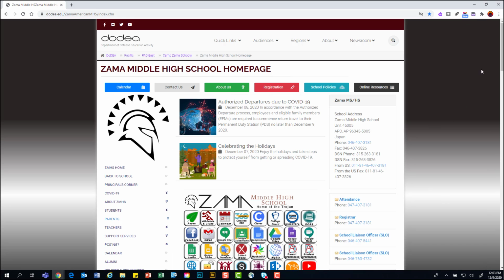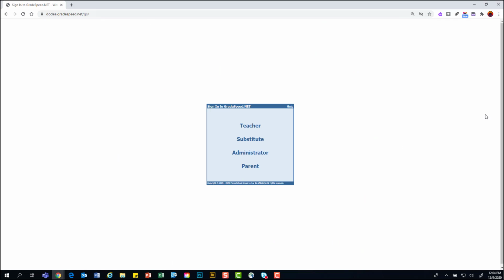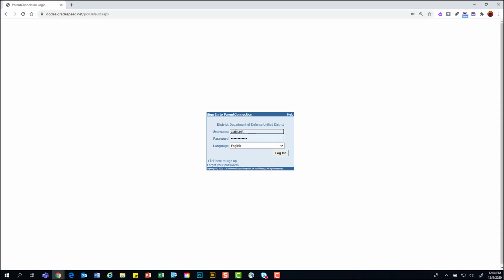Now, this is the most popular one right here, so I'll select it, Parent GradeSpeed, on the button table. And I come to a window that gives me 4 options. These are the adult portals that are used by the different stakeholders in Zama Middle High School: teachers, substitutes, administrator, and parent. You select the parent and you come to a login window.